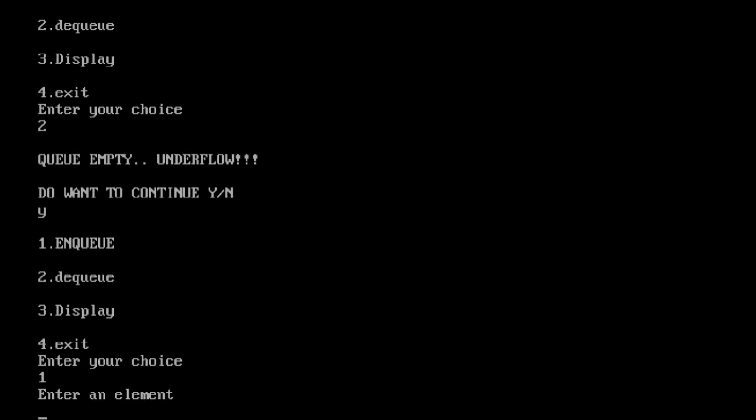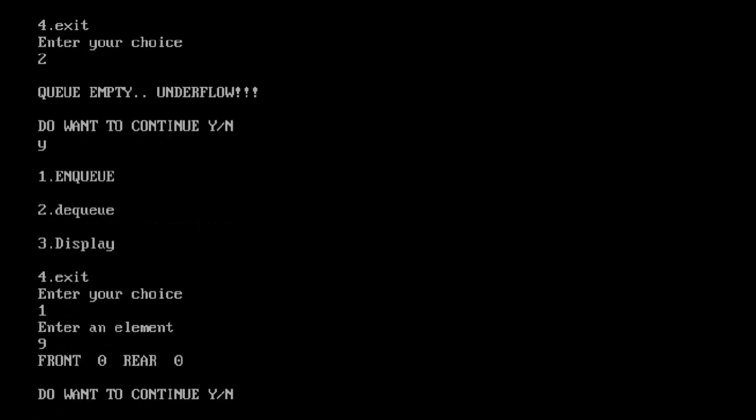Enter the element in queue is nothing but inserting an element into the queue. I will say 9 is the element. It is printing me the front and the rear pointers. I told you that if it is the first element in the queue that you're inserting, you need to reposition the front and rear pointers to the 0th location. So 9 is inserted in the 0th location. So when I delete, 9 should be the first element to go out also.